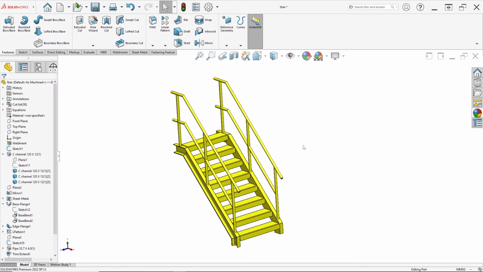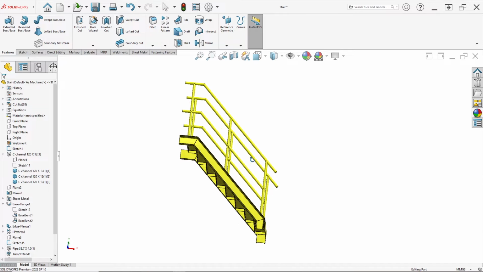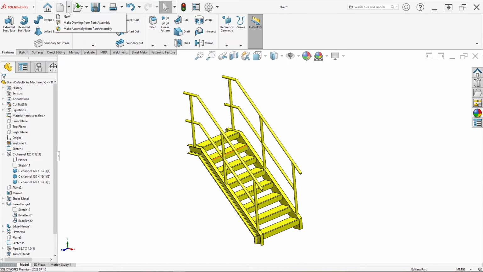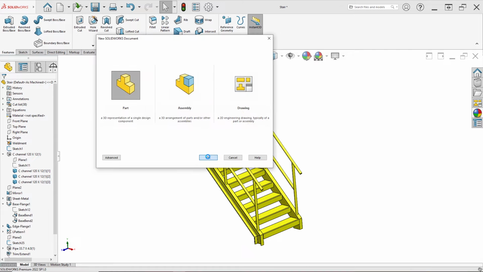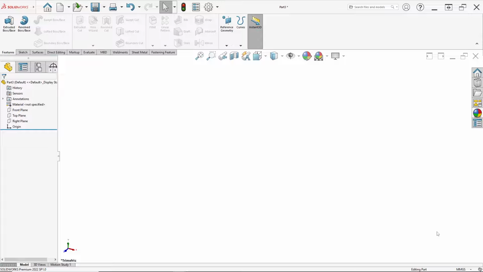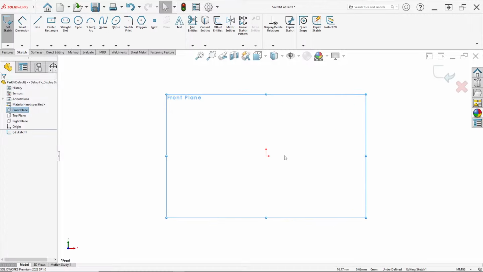This time we will learn how to design an industrial staircase using weldments and sheet metal features in SolidWorks. Just search for it, click New, click Part, and click OK. For the background we can change to plain white, and here we use the millimeter unit, so ensure you select millimeter, gram, second. We start from the front plane, right click and click sketch on the front plane.